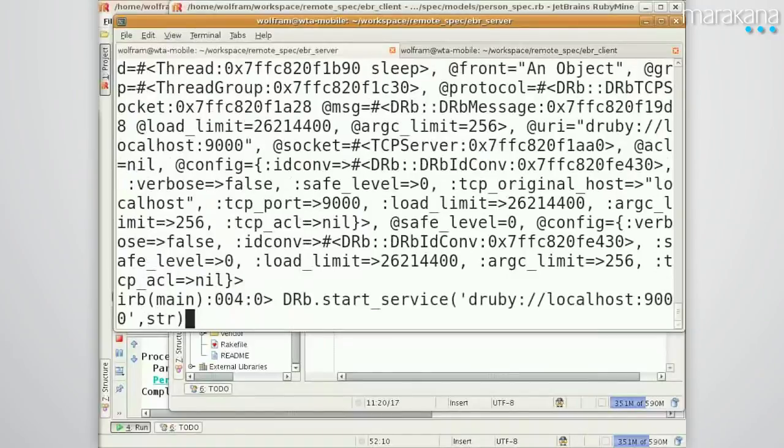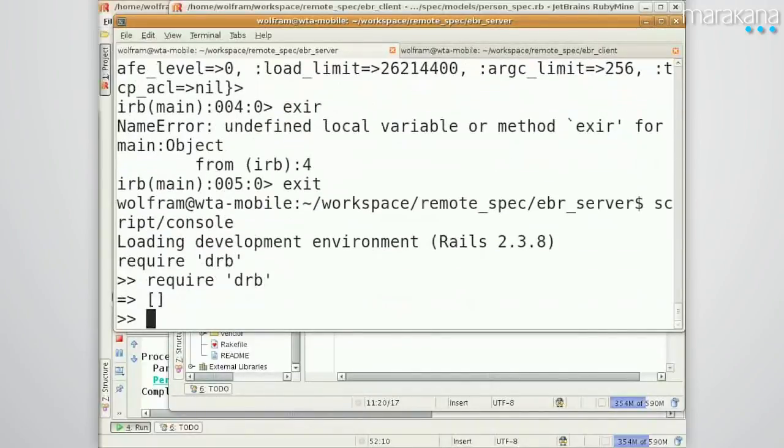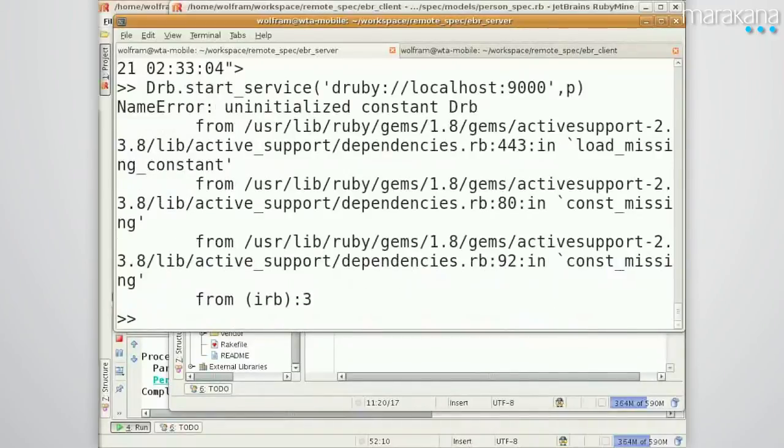So here, if instead of being in IRB, I was now in script console on the server, and I would like to say p equals Person.first. Now I want to hook up this person to the remote server. Then we get a little step closer to being able to look up stuff from the remote side. So what I would say is DRb.start_service one more time, druby://localhost:9000, comma, p.